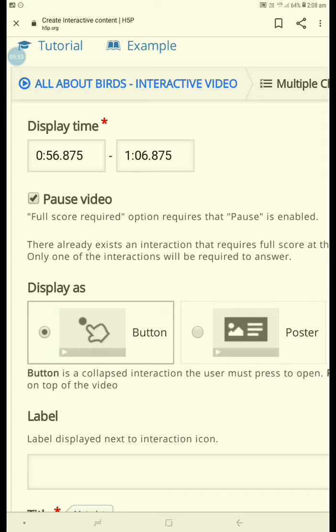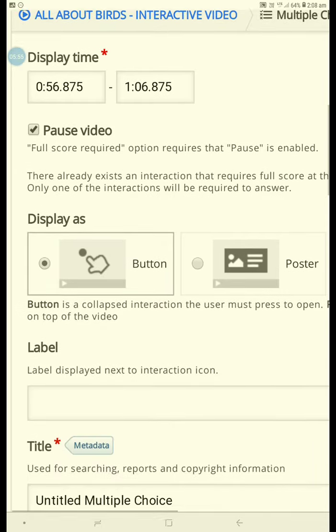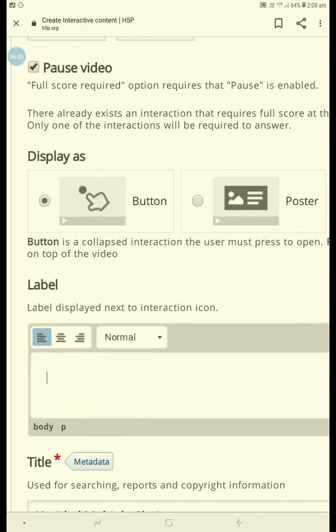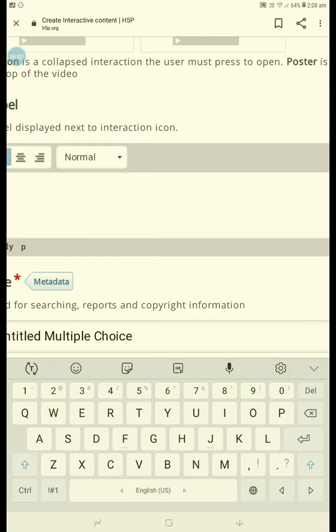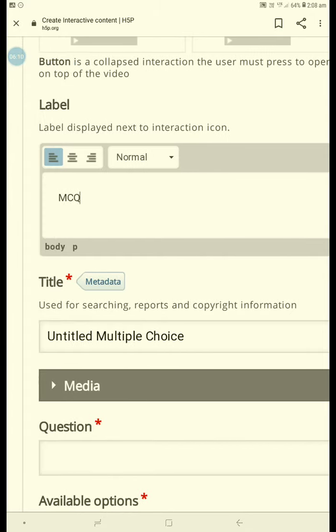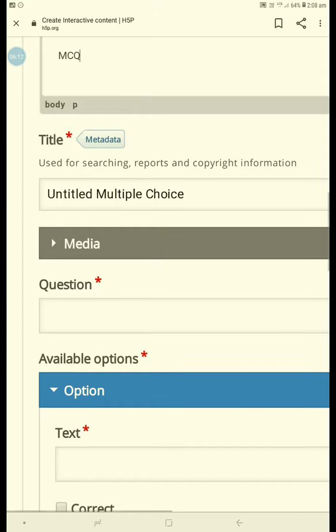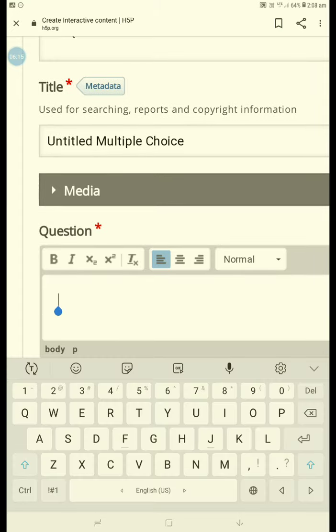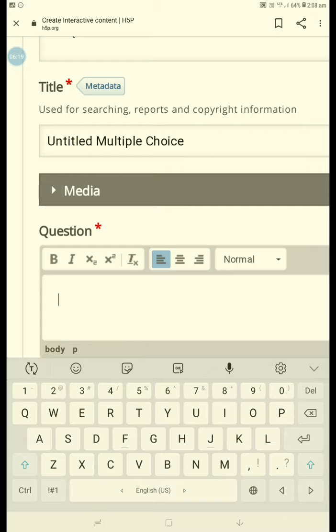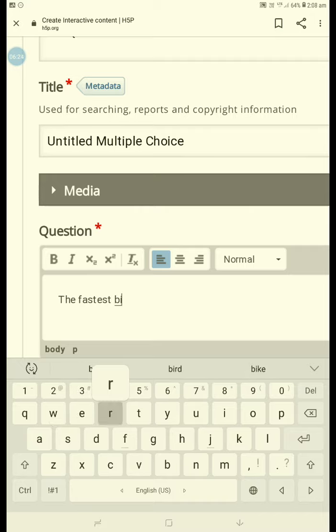Then I'll select this button that I want to click on. Then I'll put the label. The label is the nature of the question, that is MCQ. Then I leave it as untitled multiple choice and I come to the first question. The first question is: the fastest bird is.